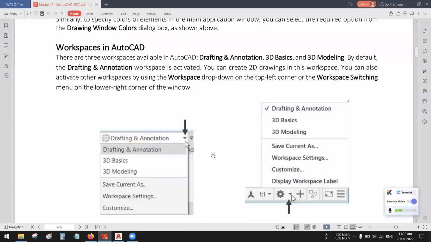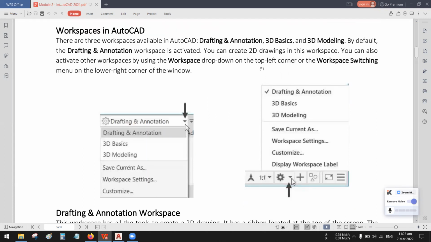Then we have the workspace. So ano yung workspaces in AutoCAD? So we have three workspaces available in AutoCAD. That is drafting and annotation, then we have the 3D basics, and we have the 3D modeling. So by default, we use the drafting and annotation. So you can create 2D drawings in this workspace, and you can also activate other workspace by using the workspace drop down on the top left corner or the workspace switch. So you can use these options.